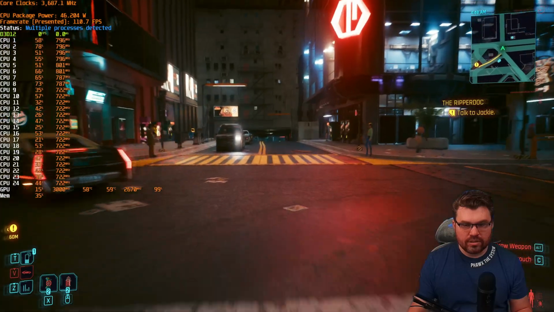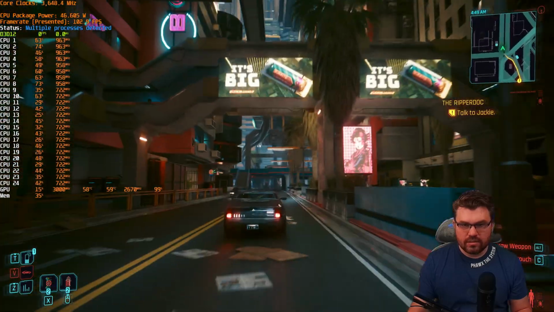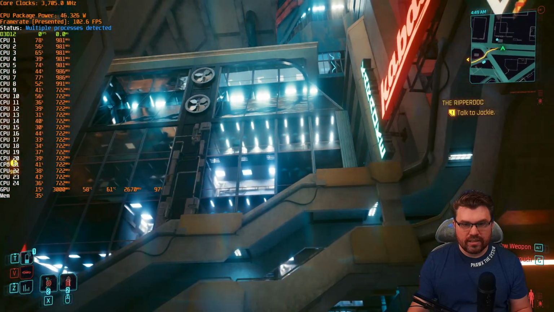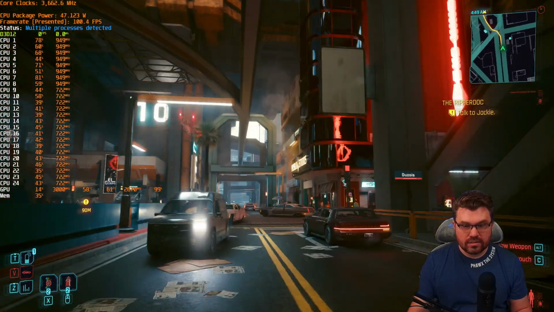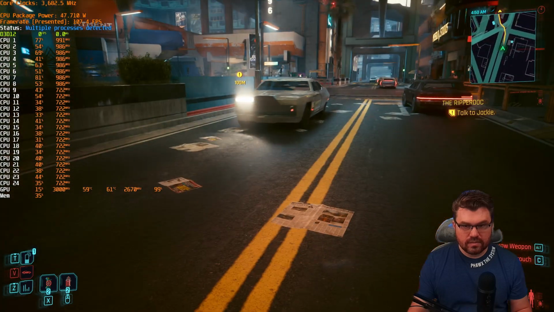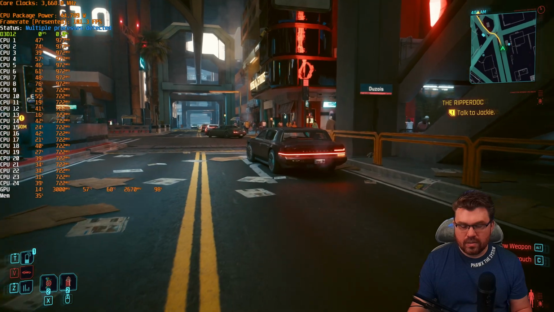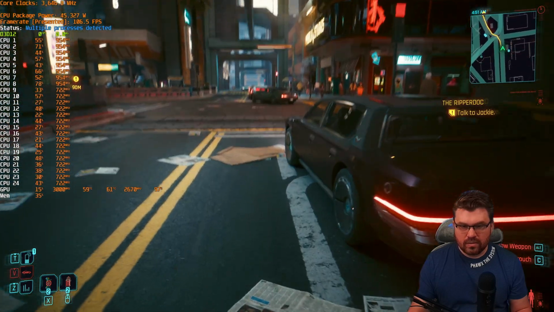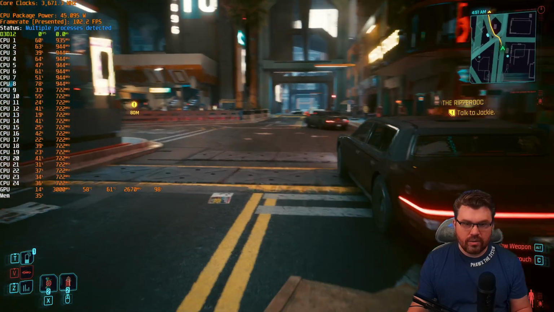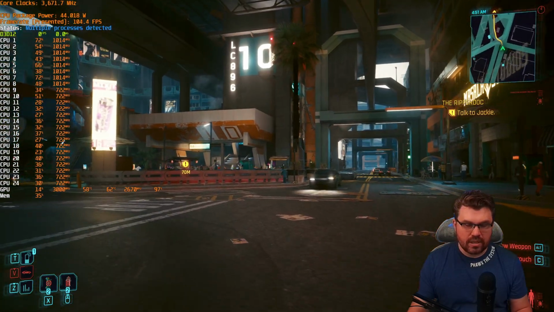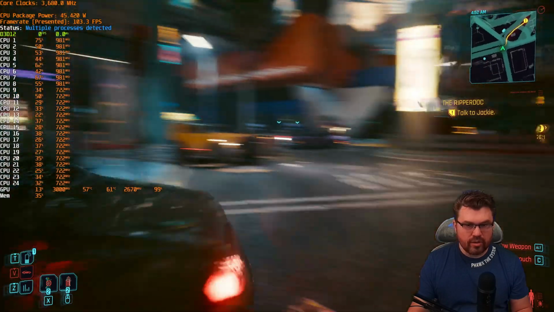Yeah, I'm not in the mood for hijacking any vehicles just yet. Just trying to walk around and take a look at all the pretty lights. Goodness gracious. That's pretty neat. I really like the RED engine. It's kind of unfortunate that Cyberpunk is going to be... CD Projekt Red is going to be moving over to Unreal.